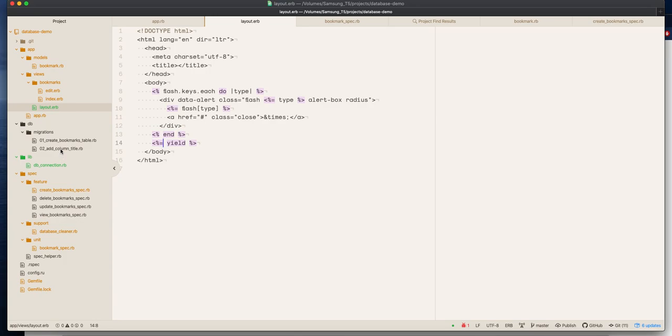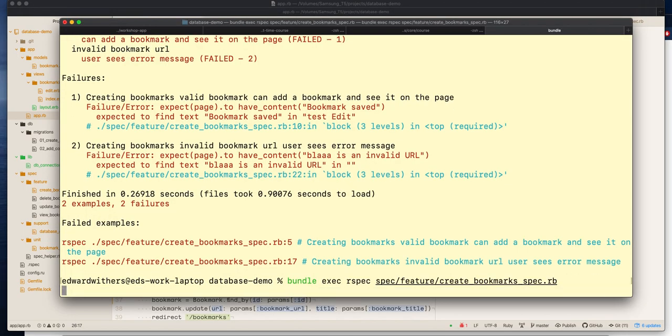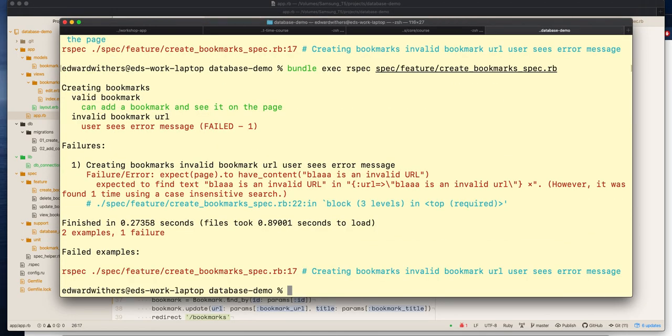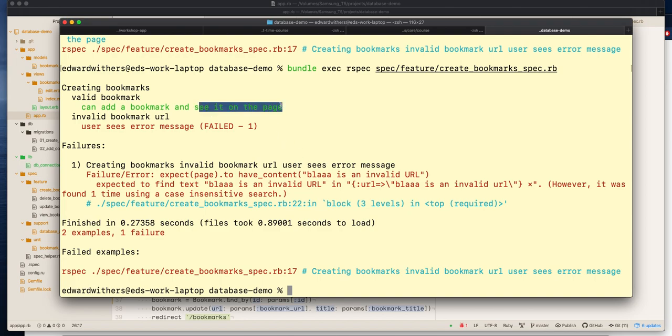Create bookmark specs. Let's go back to my controller. Is it in the next request? Because I redirect. Oh, brilliant. It is the next request. Okay, so adding a flash message saying it saves, creating bookmarks, invalid bookmark URL, user sees error message. Blah is invalid, and it says is an invalid. Capitals.